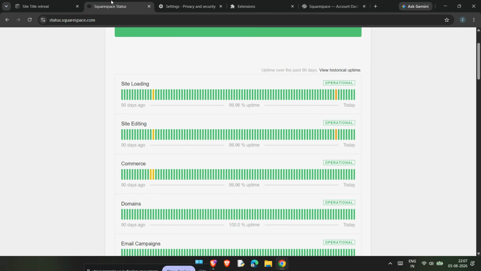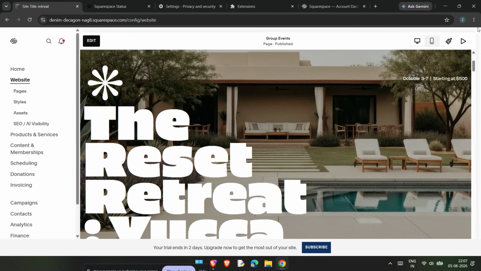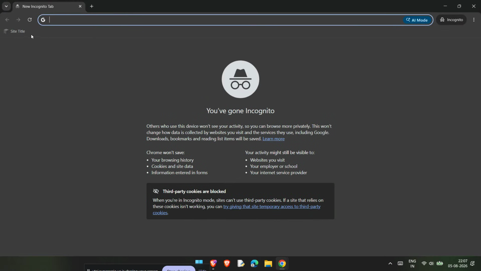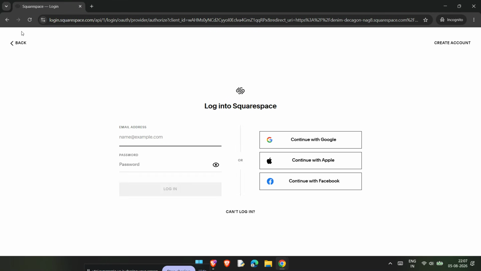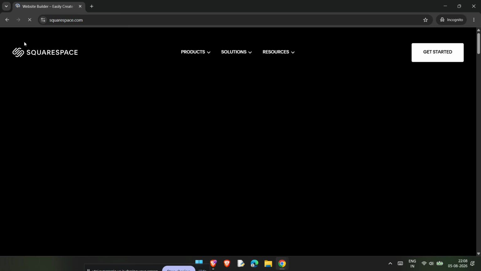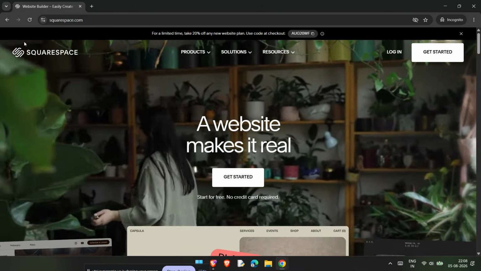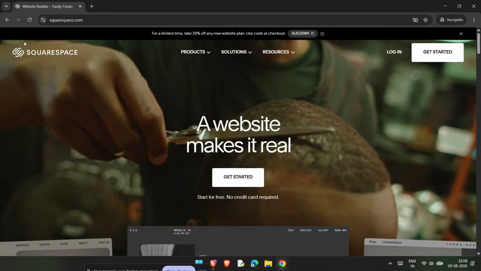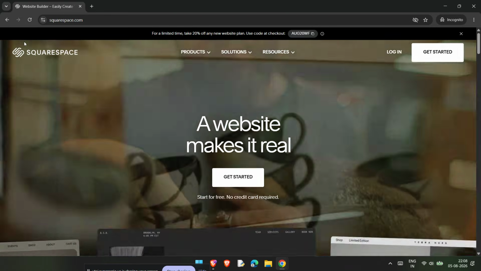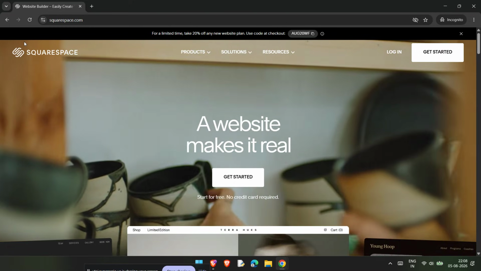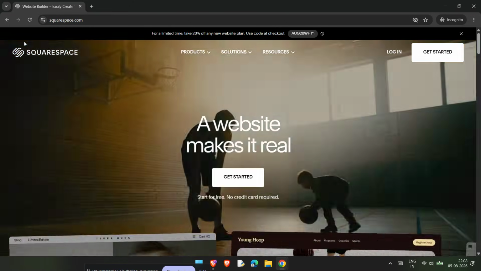If the status page looks normal, the next step is to test in a private browser window. Open a new Incognito window in Chrome or a private browsing window in your browser of choice. Then go to squarespace.com, log in, and try editing your page again. This step helps you figure out whether the issue is caused by your regular browser session. If the error disappears in Incognito, that is a strong sign that your main browser session has a corrupted cookie, a cache issue, or stored site data that's interfering with Squarespace. That means the problem is local, and you can usually fix it by clearing the browser data for Squarespace.